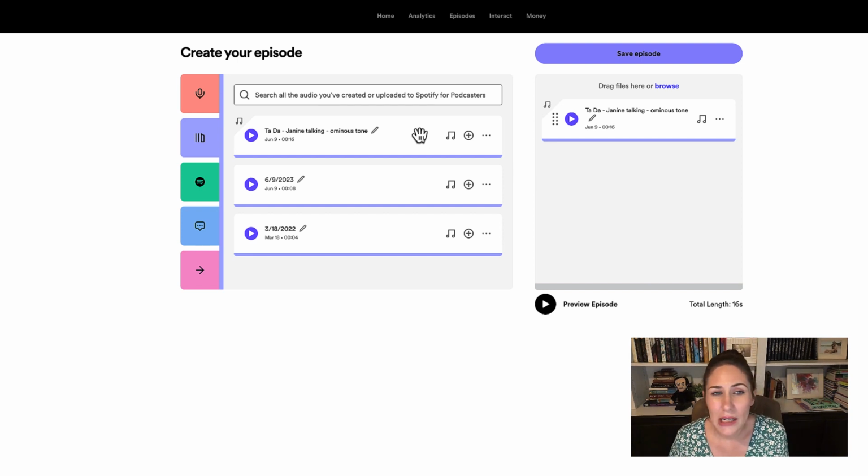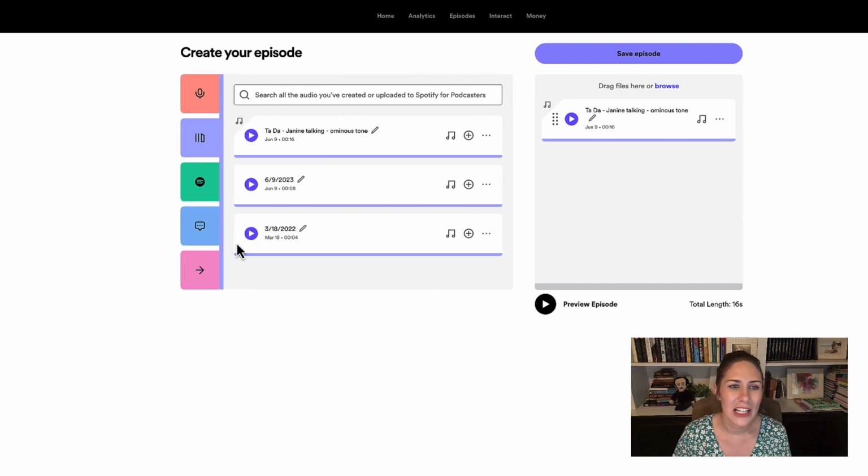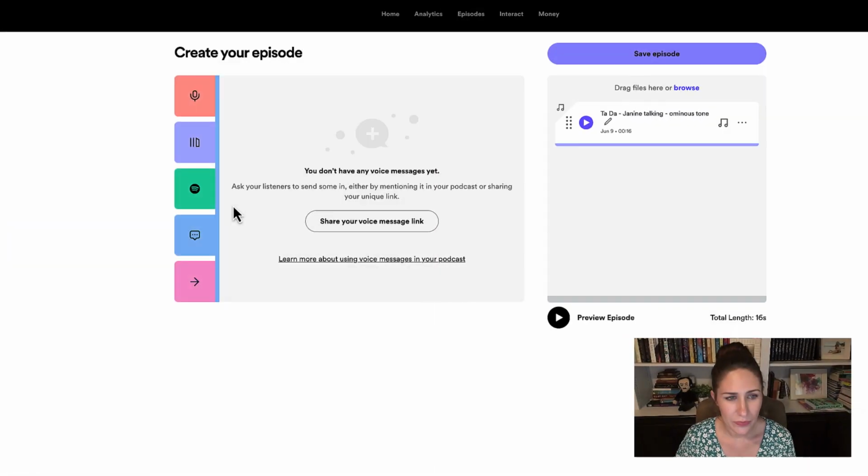Okay, let's check out some other features. So I'm going to go over here to this feature. This is the library. If you have a whole bunch of audio that you've collected from previous things that you've created, it will show up in your library. If I click on here, I just have a few things from my library. Over here is Spotify itself. You can add Spotify music to your show. I will say that I usually don't do that. I usually just use the music that is on the backgrounds of things.